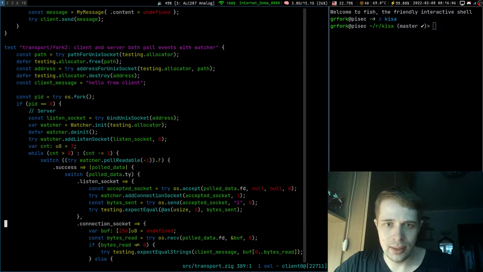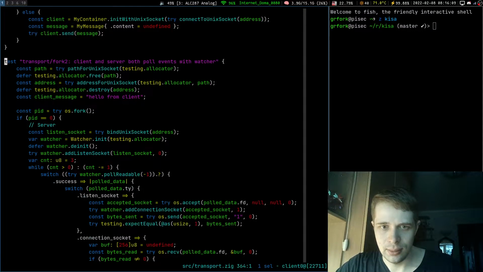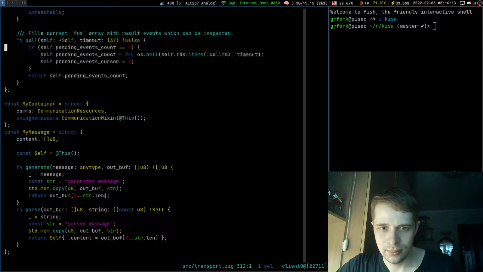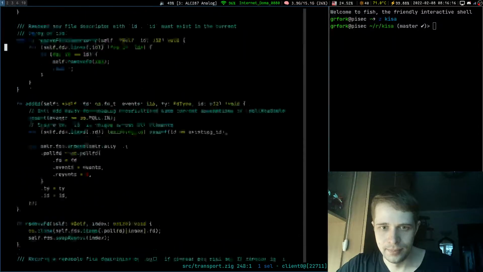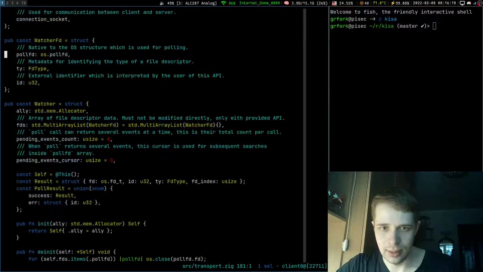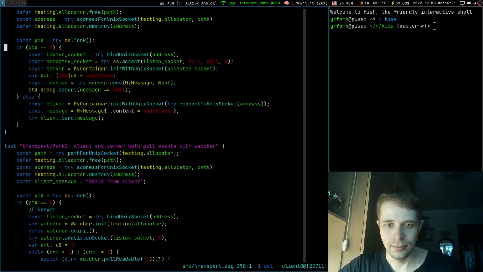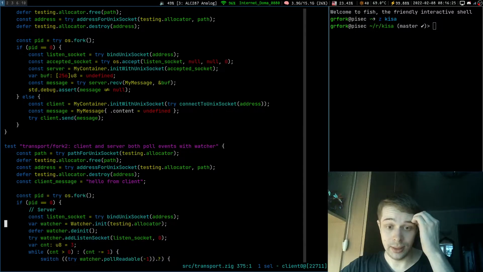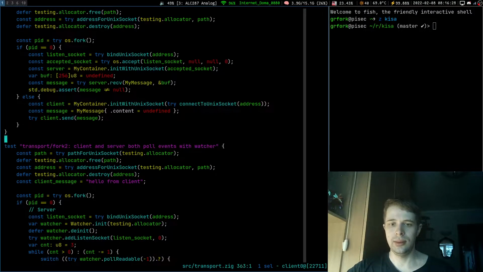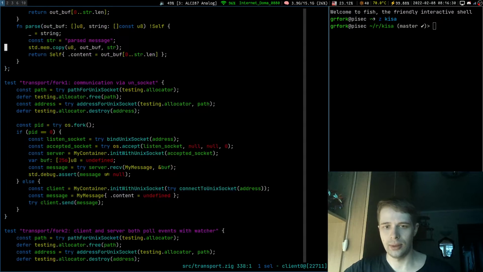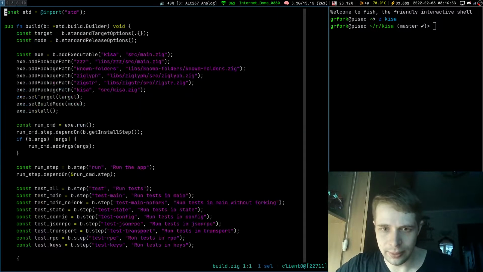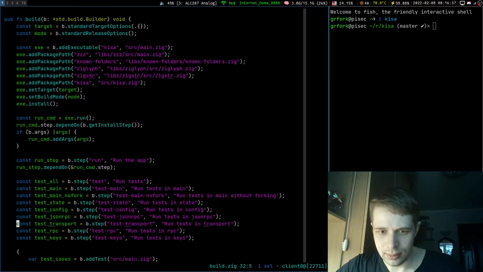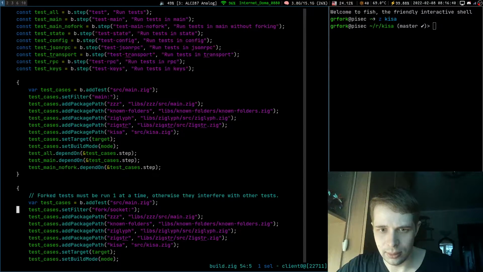And do we have tests? Okay, we have one with a fork. Oh, it's a watcher. Right. It's a watcher even. Well, okay. I believe we can have our test transport fork 1, fork 2. Let's go to the build file and make sure that our transport tests are going to be run okay.